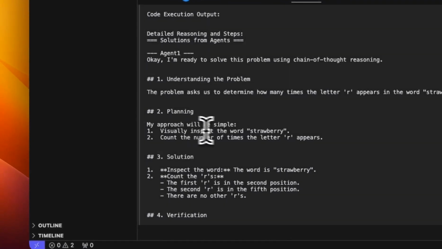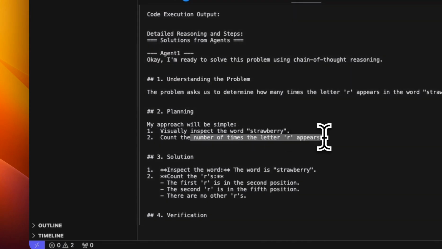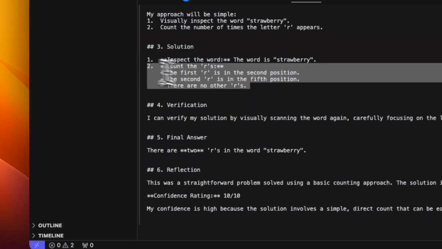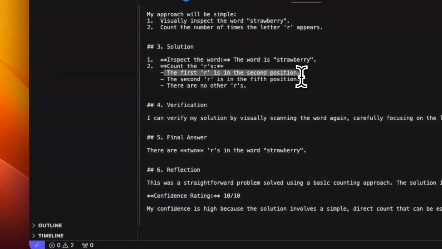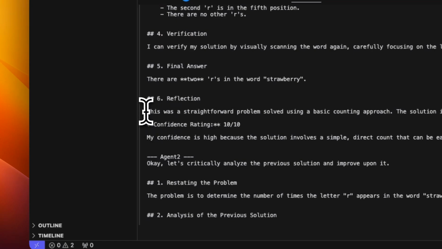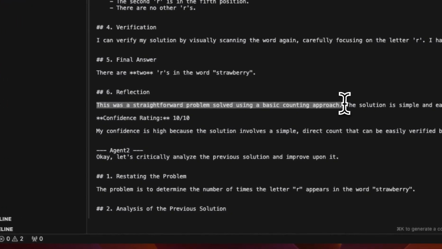So it's going to visually inspect the word strawberry, and then it will count the number of times the letter R appears. Now, as you can see, it makes a mistake. So it says the first R is in the second position, the second R is in the fifth position, and then there are no R's. So the first stage makes a mistake by saying there are only two R's, and even during its own reflection stage, it doesn't find any issues.